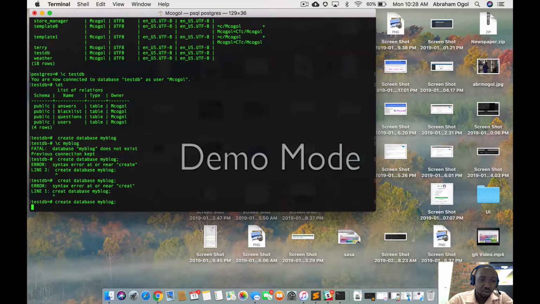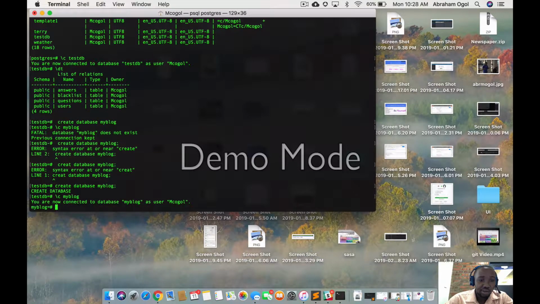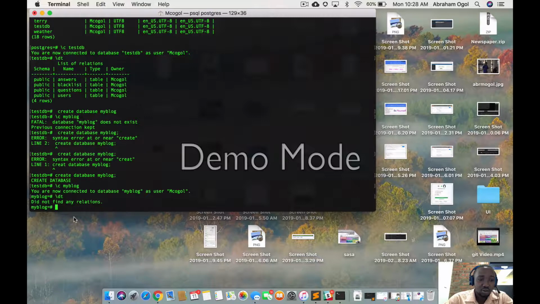Create database, my blog. Yes, sure. So it was created. I had some space that I didn't really get to resolve. So to switch to my blog database, I'm now connected to my blog database. I can now do \dt. I don't have any tables or relations yet, so that's why you can see this.